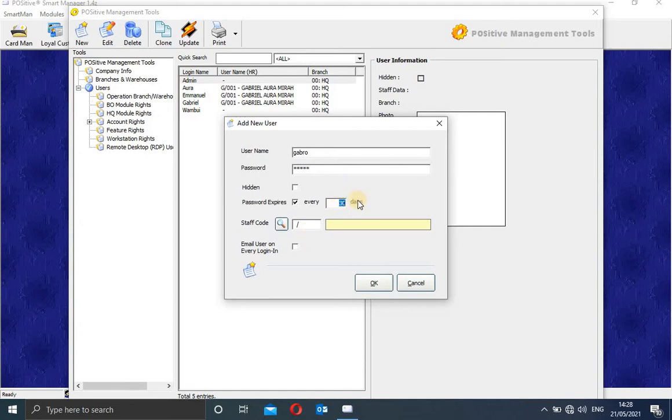The reason you are doing this is because these employees may leave work tomorrow, so you will not need them to still be operational in your system. This is one way you can control that: after 30 days he has to renew the password. And if you want to put some email triggers, you can also indicate a tick there.